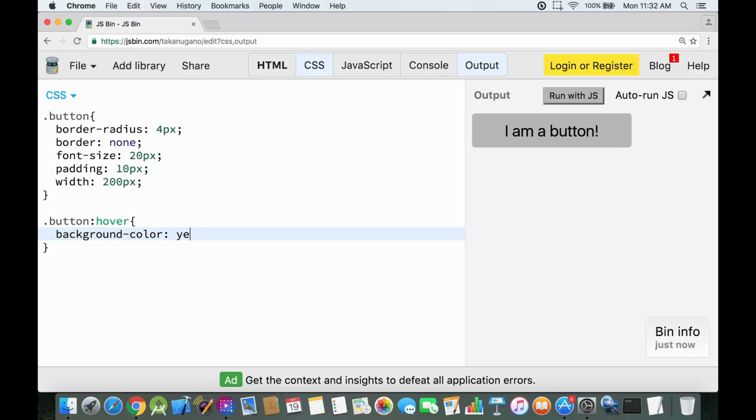And you know what, let's make it bright yellow and see what that looks like. So now I have my hover here. Ooh boy, that's pretty bright. But you can see it's working. So when I hover my mouse over, it highlights. When I take my mouse off, it takes off the highlight.